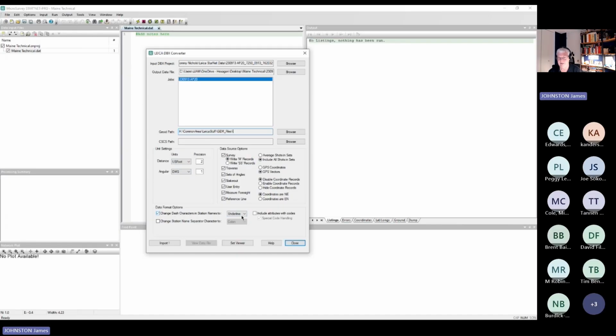Last thing to mention, I've checked on this option here, change dash characters in station names to underline. The reason that I've got that on is because with Captivate, when you're doing RTK GPS, Leica always makes up a name for your reference station, and it always puts a hyphen in it. And that hyphen kind of breaks STARNET's method of separating stations. So the easiest way of adjusting that is just tell it, change the hyphen to, in this case, an underline.